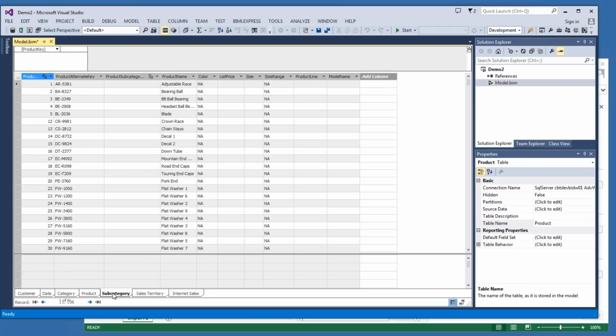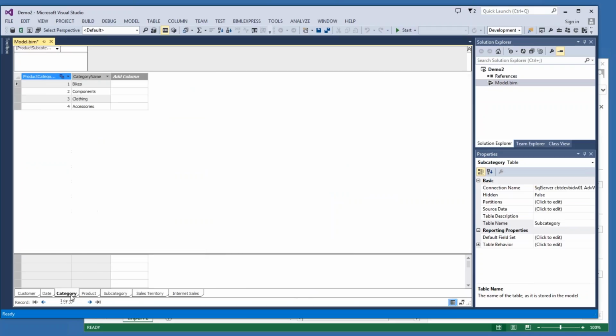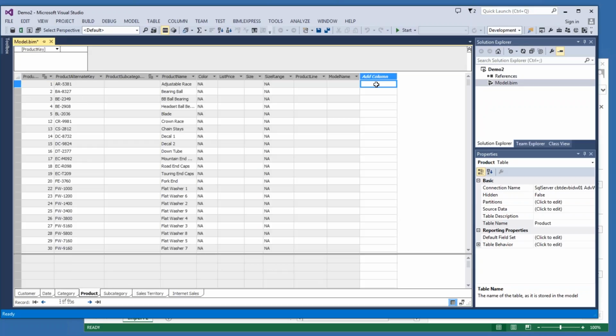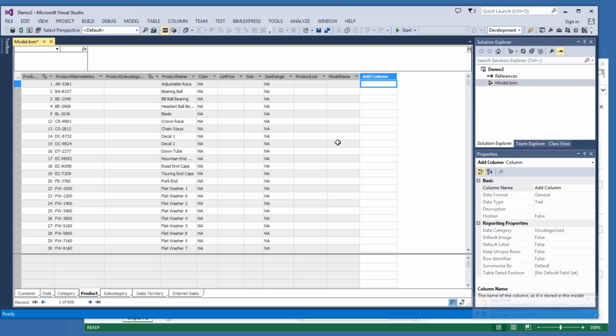So product is related to subcategory, is related to category. So we can have those as three dimensions, but if we wanted to, since this is a snowflake, we wanted to put them all in one dimension to create a hierarchy, we can actually add a column. Here we can use the related function.